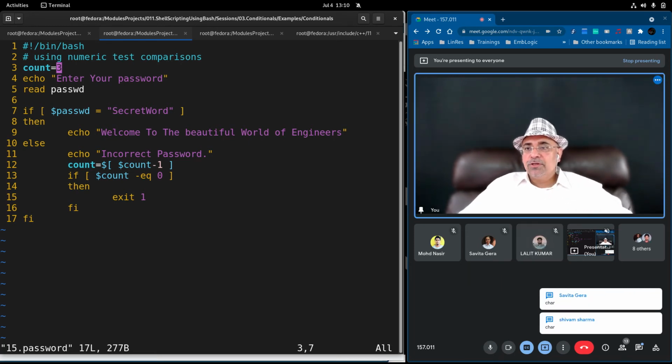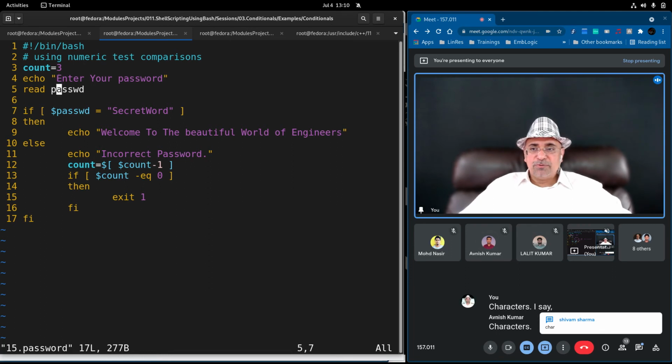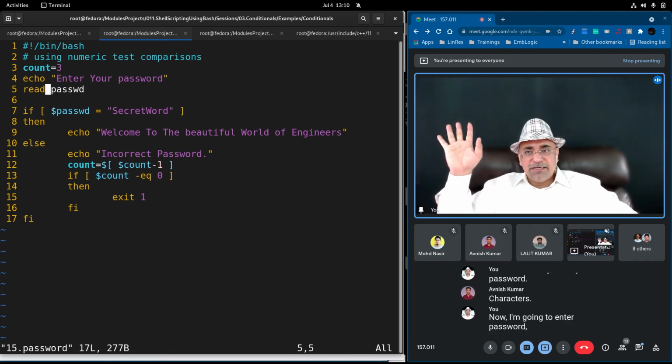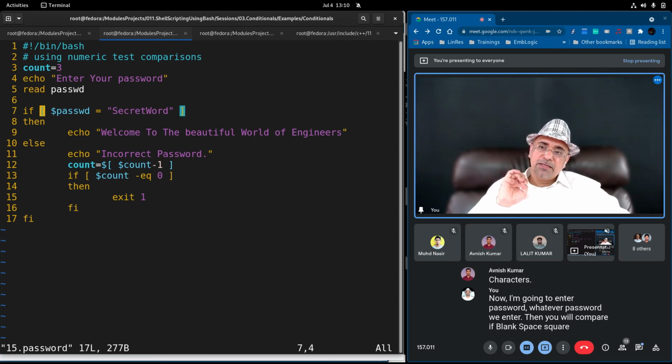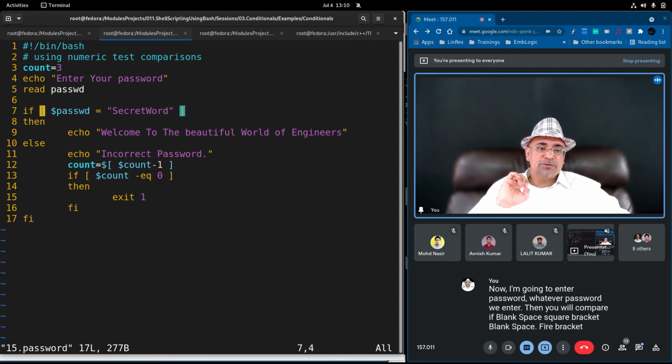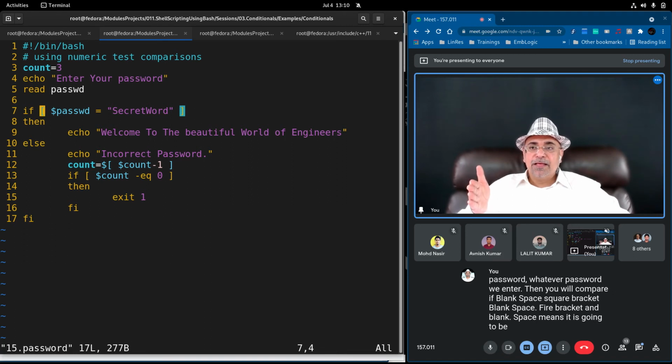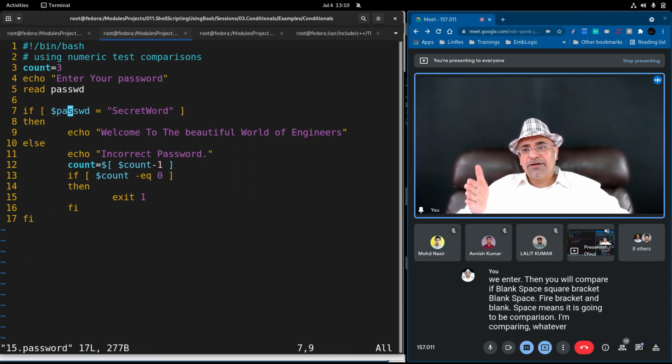Character 3, very good. I say enter your password. Now I'm going to enter a password, whatever password we enter. Then you will compare: blank space, square bracket, blank space. Square bracket and blank space means it is going to be a comparison. I am comparing whatever password we have entered.